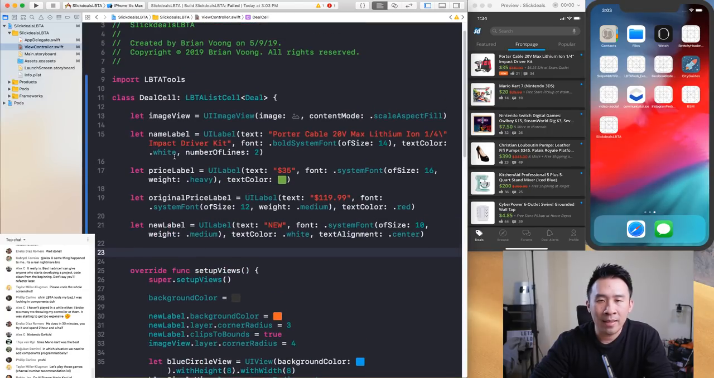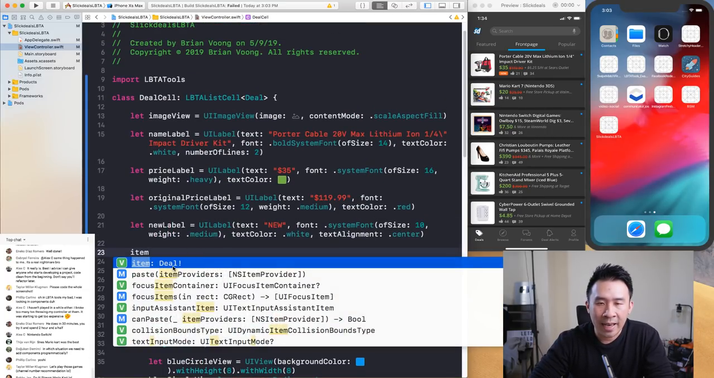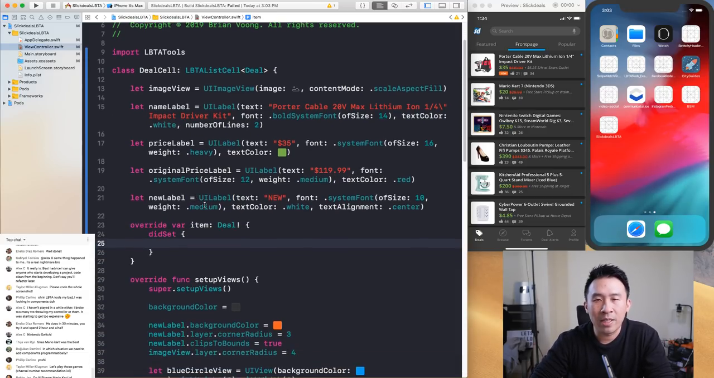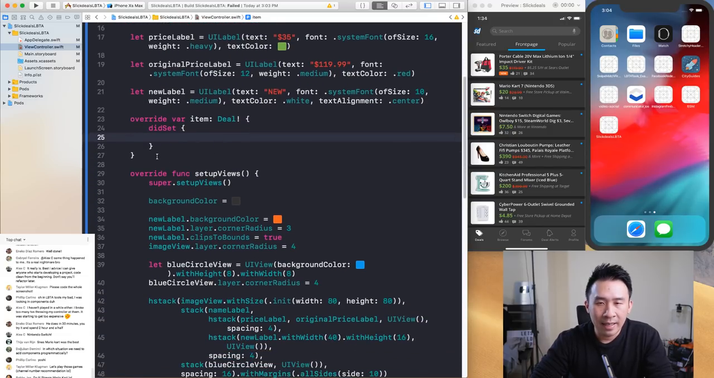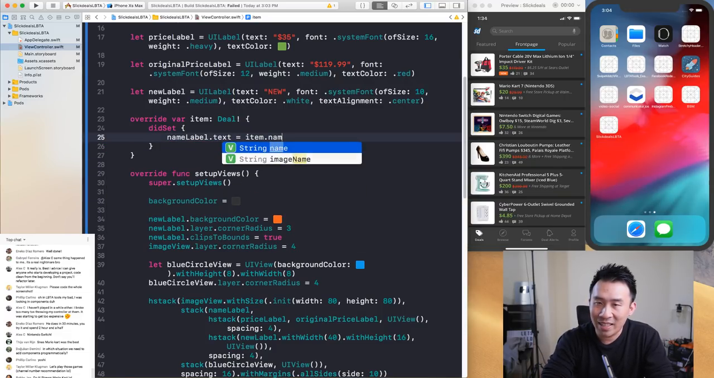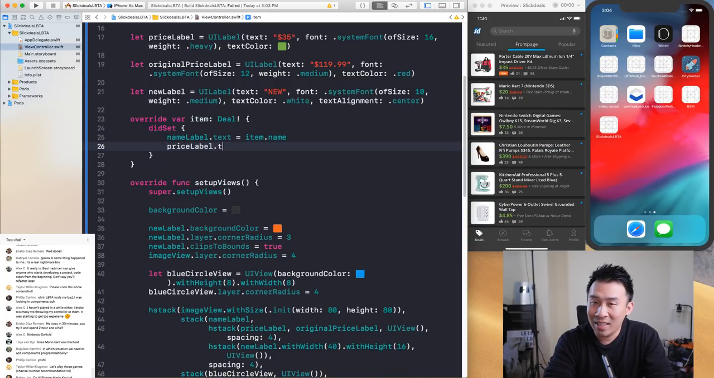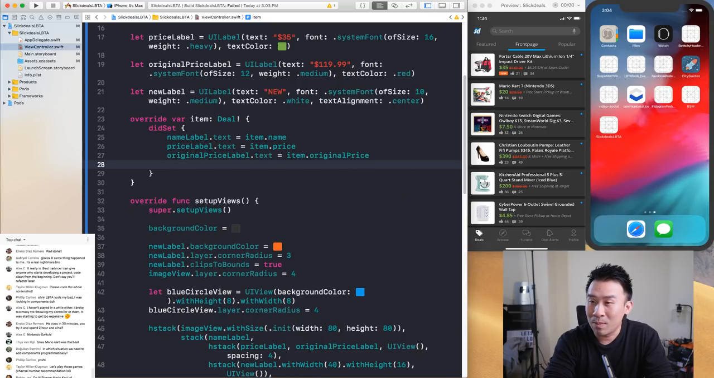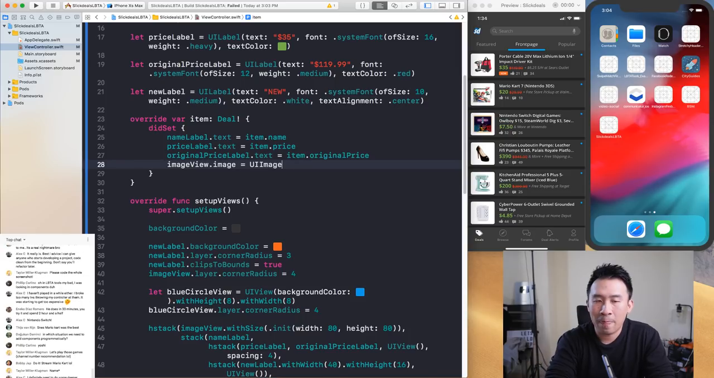Okay, so let's remove the item and type it again. So every list cell has an item on it, and it knows that it's a deal because of this generic right here. So again, the power of generics, a little magical, but if you write a library yourself, you'll get a better understanding. Item deal. So let's say name label dot text equals item dot name. Price label dot text equals item dot price. Original price label dot text equals item dot original price. Image view dot image equals UIImage dot named and item dot image.